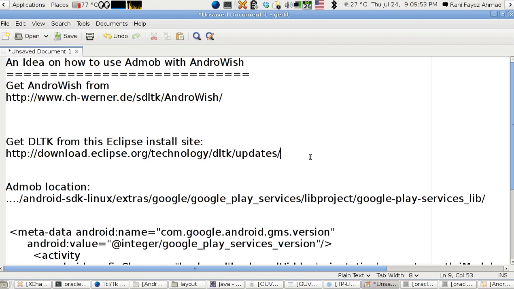Now there's another thing I want to talk to you about in this lesson. There's something called DLTK. This is an add-on to Eclipse. DLTK is short for Dynamic Languages Toolkit. This toolkit will allow you to edit the code of TCL and Ruby and Perl, PHP, JavaScript, all those dynamic, interpreted languages on Eclipse.